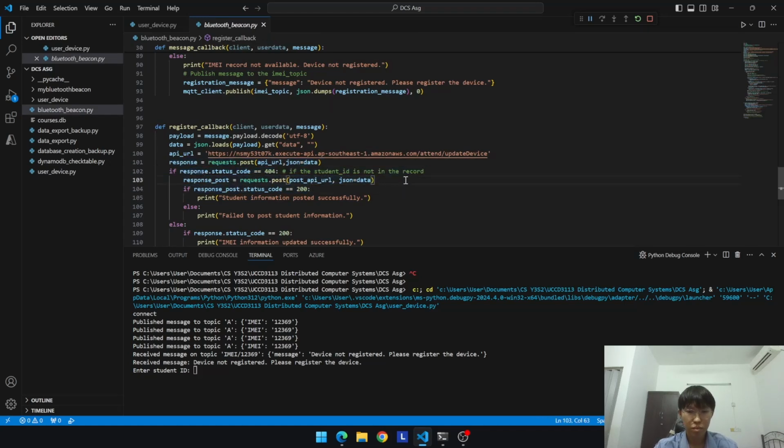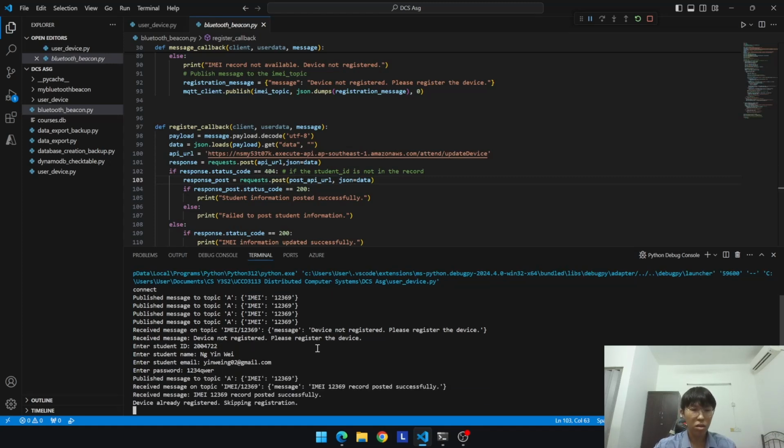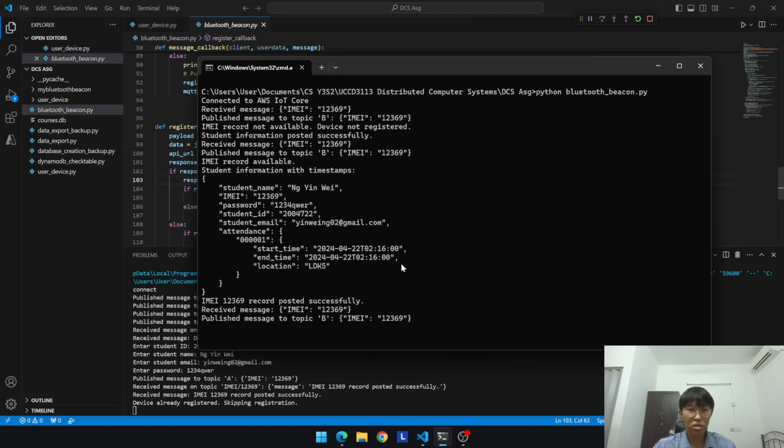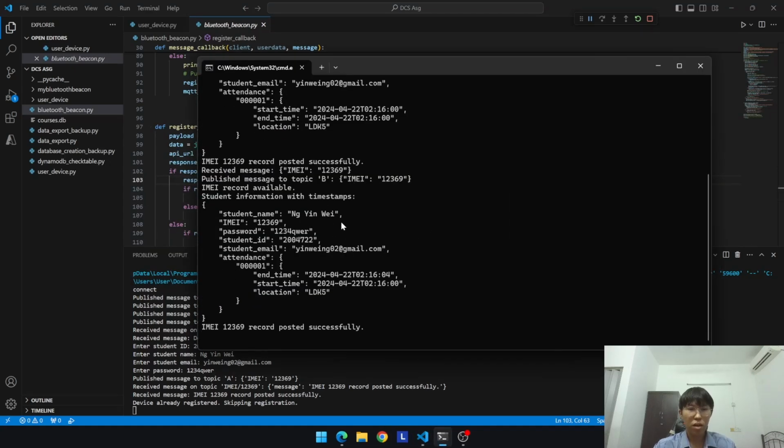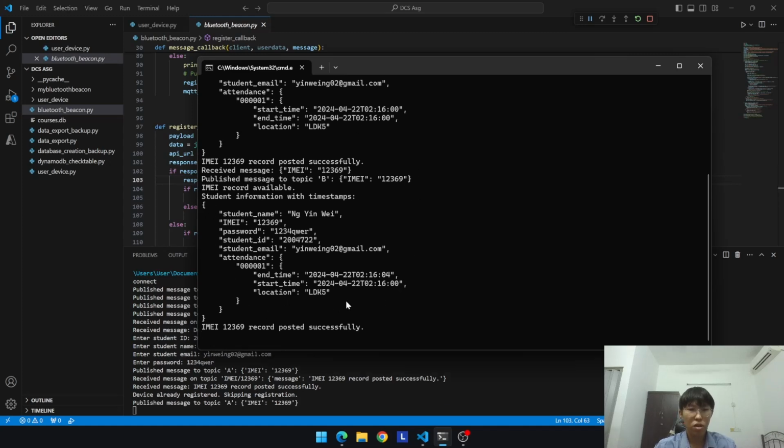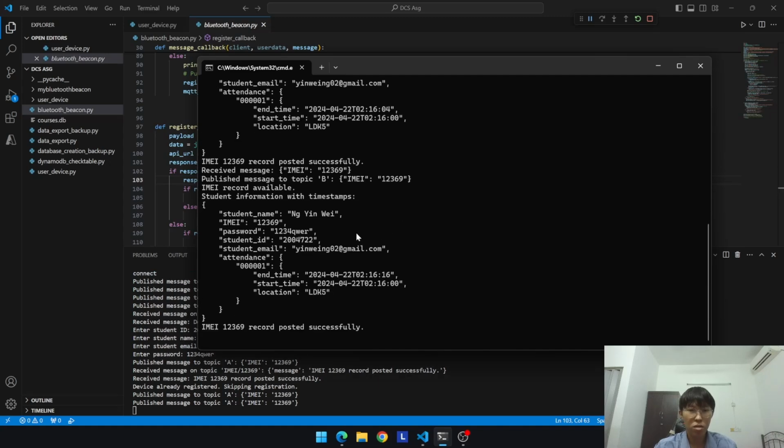And then we can start to input the user ID, name, and the password. So after the registration, we can see the attendance is already recorded. For this demo, it records once every 5 seconds, but actually it is 10 minutes for one time. For the demo, we set it to 5 seconds.